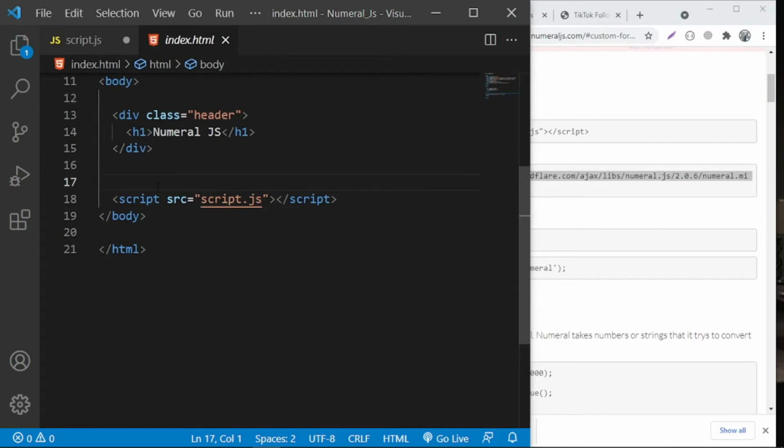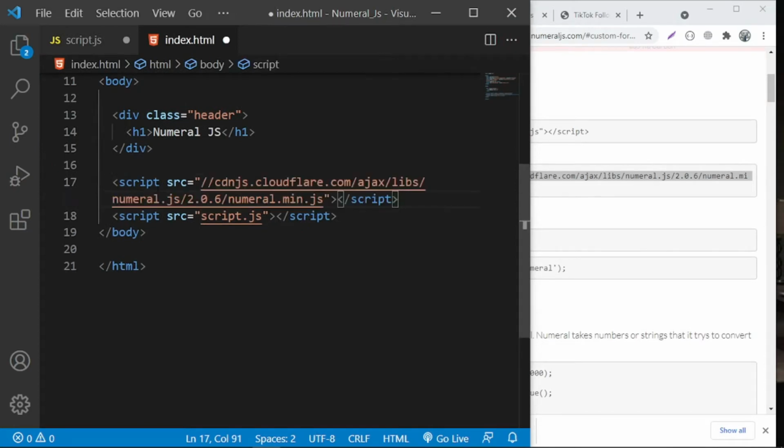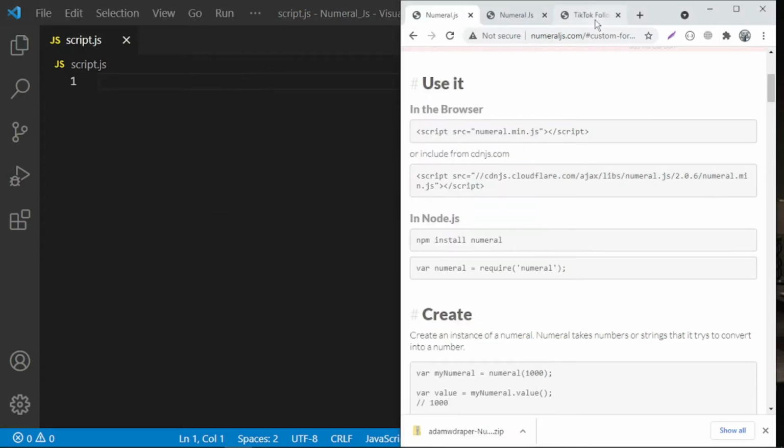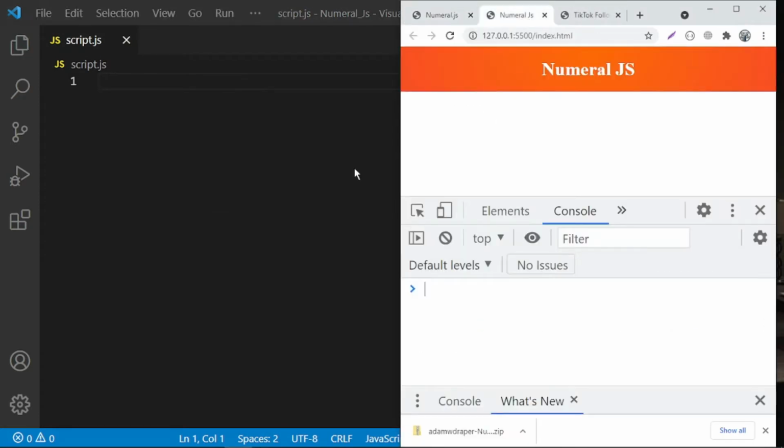So you make sure it's above, because our script.js will be depending on this link, so on this library. If you put it down, then the methods that we shall use in this library won't be seen. So we need to put this under this, because it's a dependent. Let us close that. And then let us now focus on our script.js.